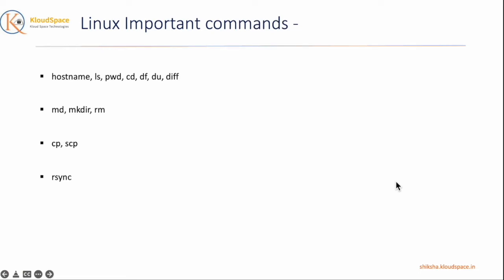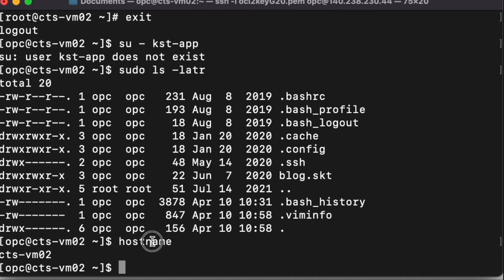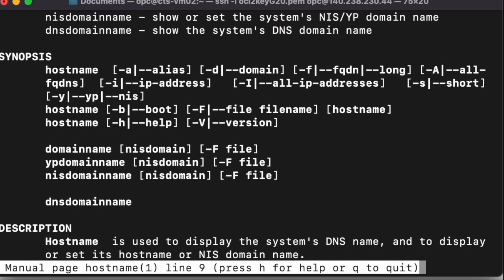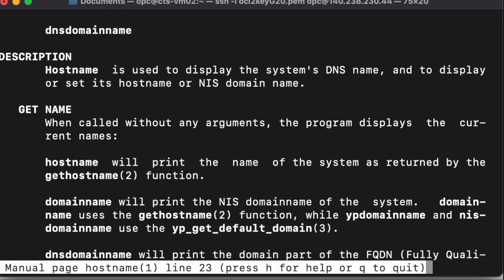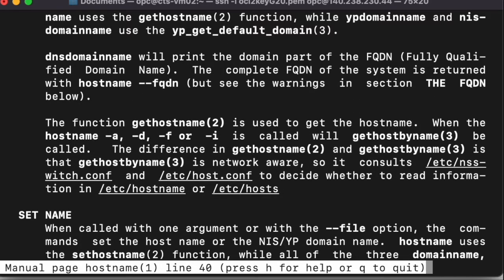Next commands, the other important commands that you see here are hostname, ls, pwd. Hostname is used to show the host name of your server, and if you want to know anything about it, always use man, which is the manual command. The manual command is helpful to look around for a particular command and see what options are available. So you see various options with hostname are given here that you can use as per your requirement.